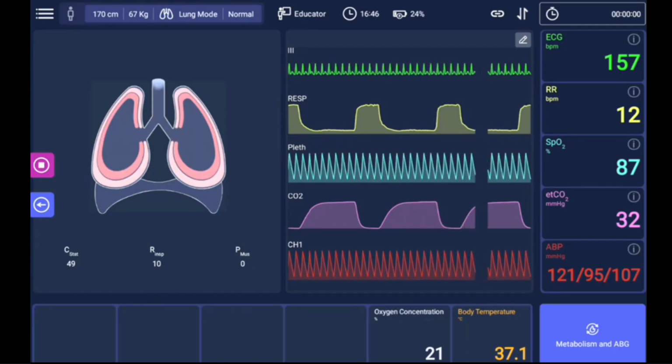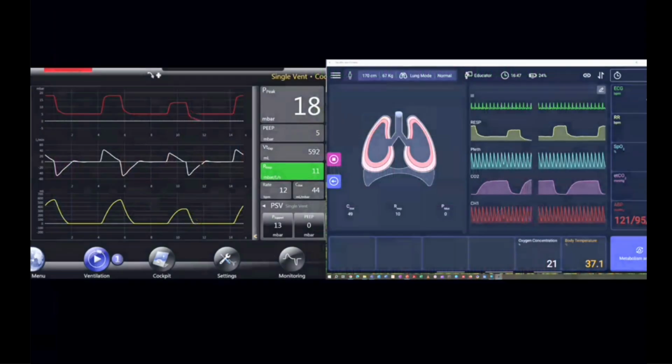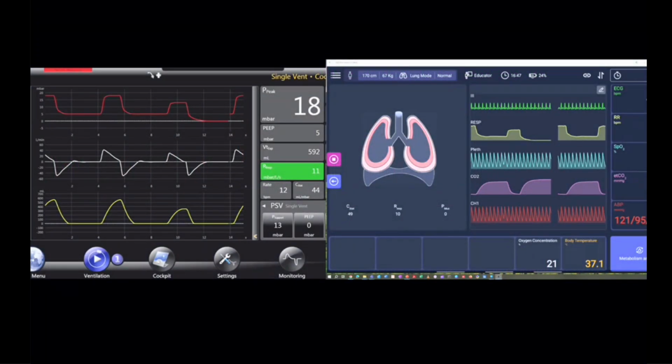But now you see the patient in terms of SpO2 and CO2 is not really well. And what I also did to show, just to make it quick, I put the PEEP to 0. And now you see that the SpO2 will even deteriorate faster.